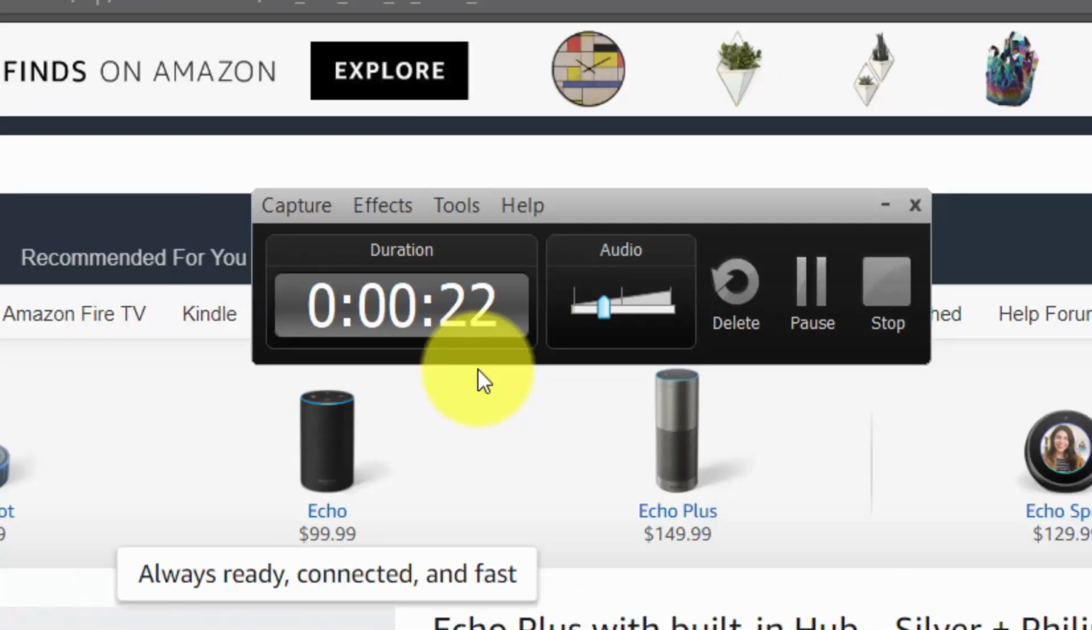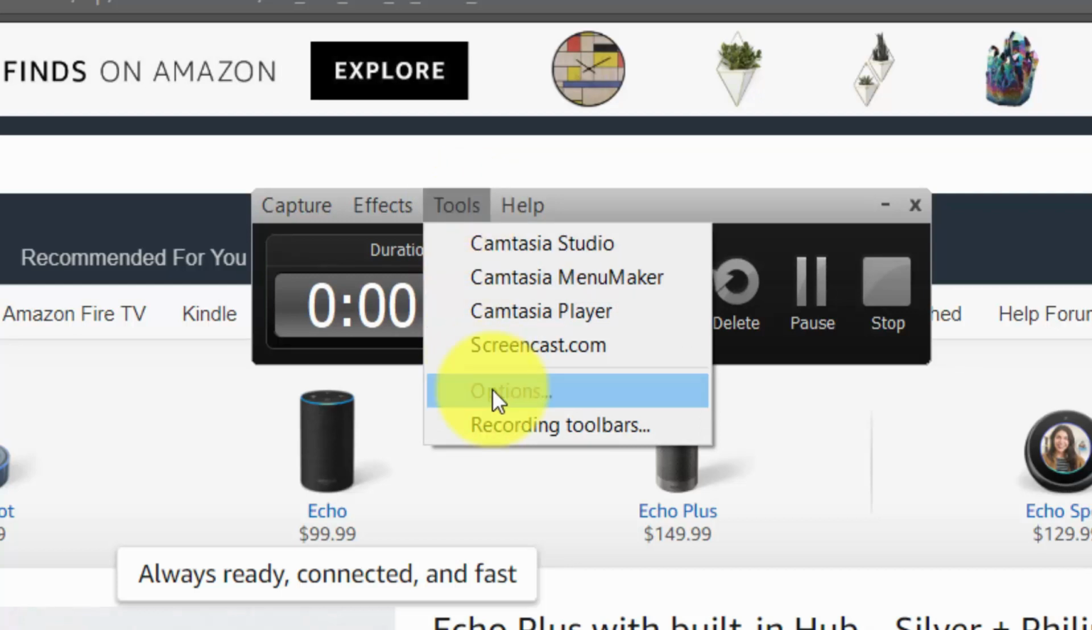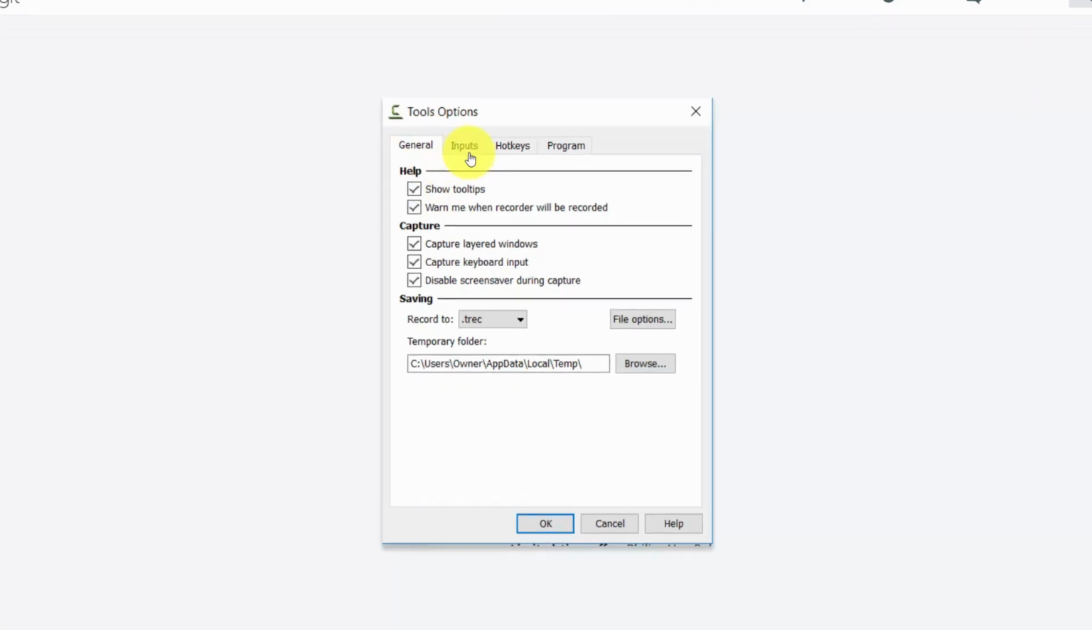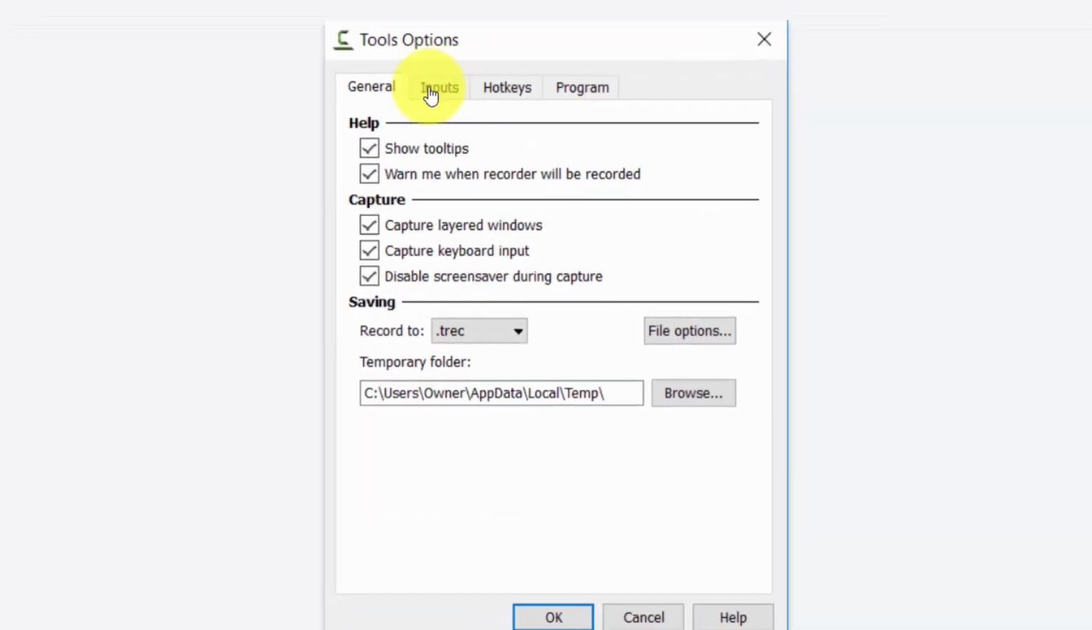Now, where you're going to want to look is in this Tools menu, and you're going to want to do this before you start the video. We're going to click Tools, and you'll notice that the Options key is grayed out. Now, you're looking at a screenshot of the Options tab. And you'll notice that there is a section here for inputs, and a section here for hotkeys. You want to make sure that you know what's in the hotkey section.